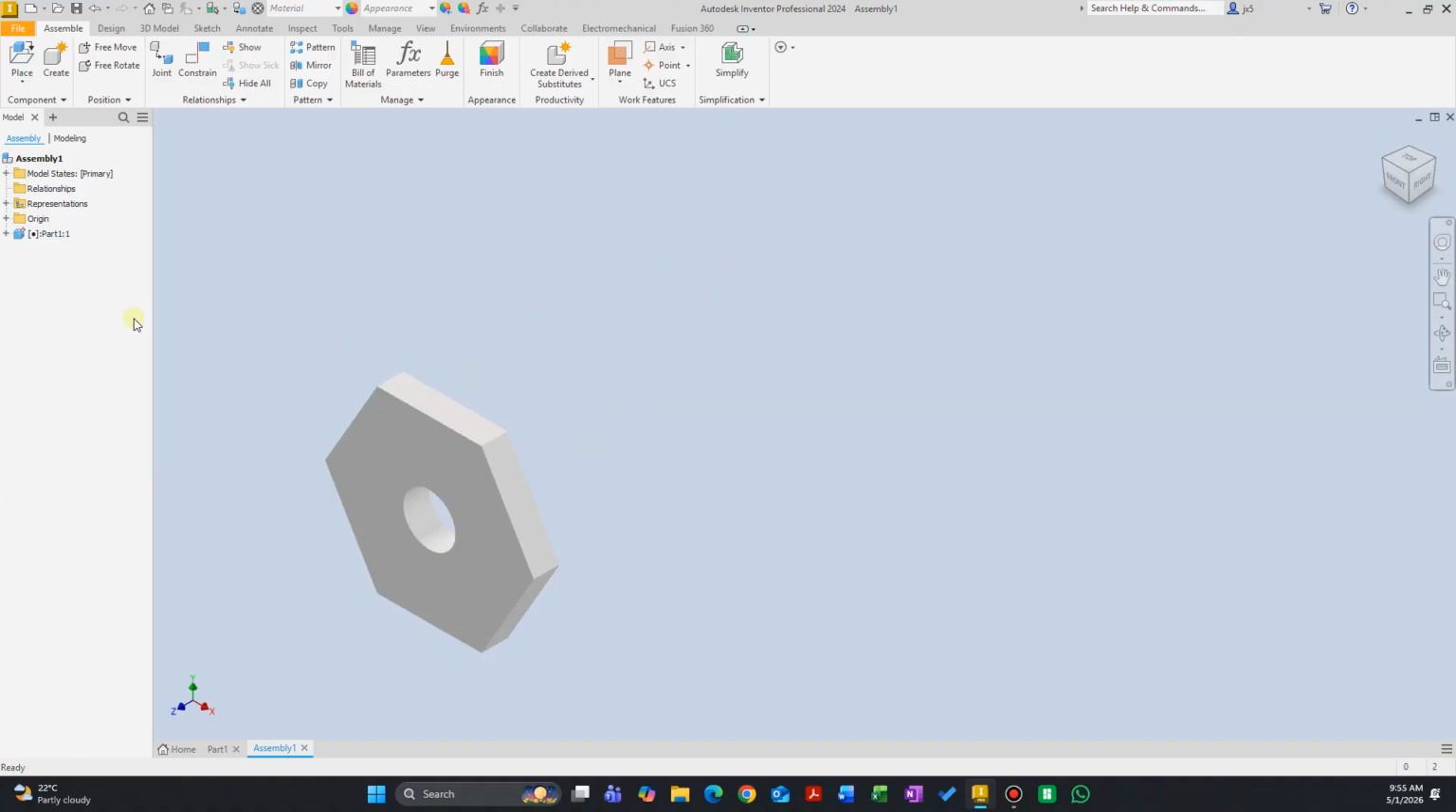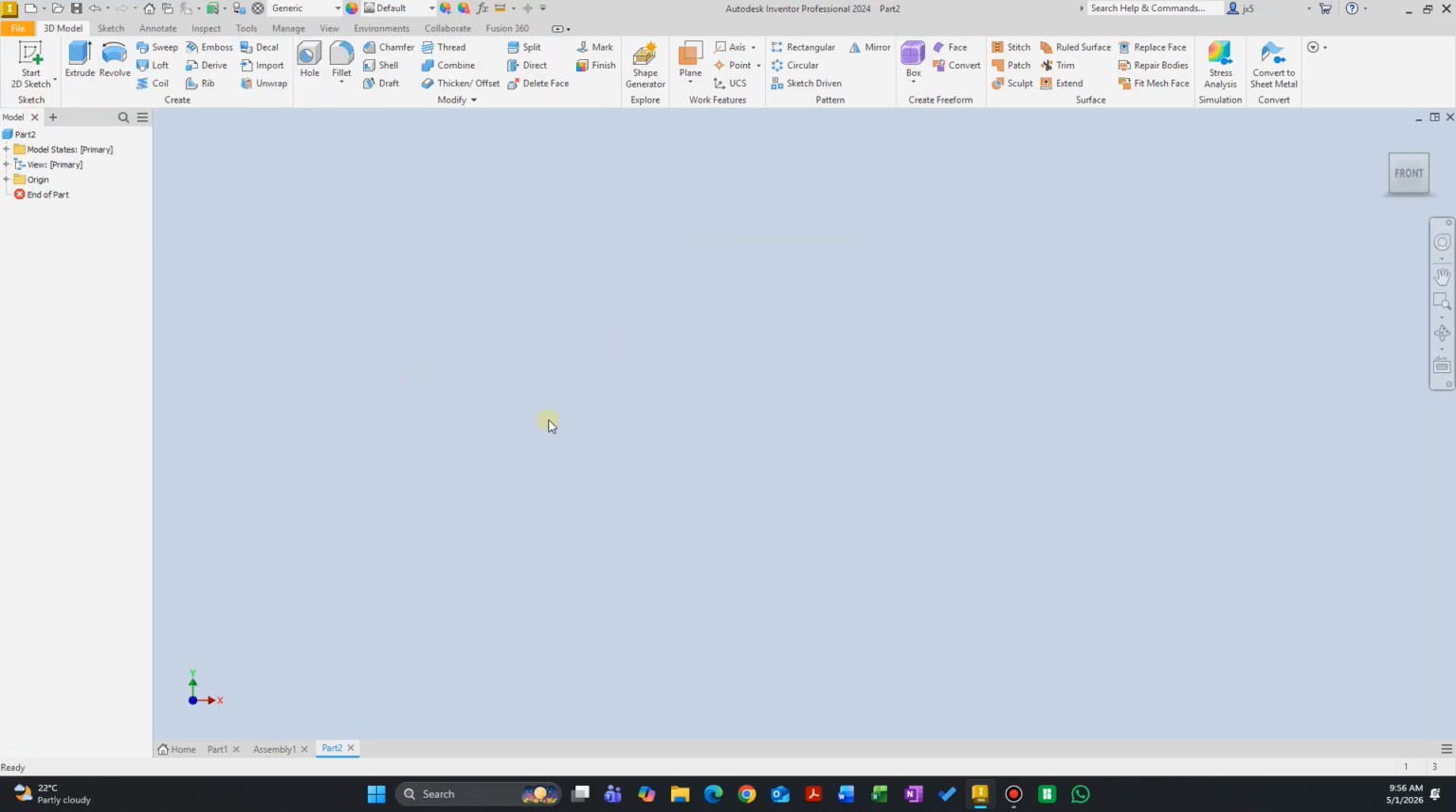I want another one of these, so I'm going to hold the icon here and drag and drop so I have the second iteration of the part one. Now I want to design another component which is going to be kind of like a rod, like a shaft in the middle. So let's go back to the part mode again. That's going to create part two.